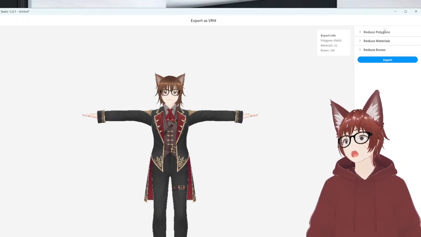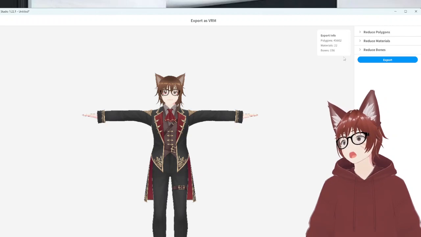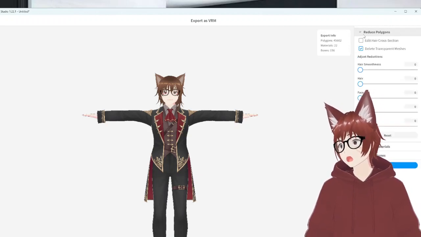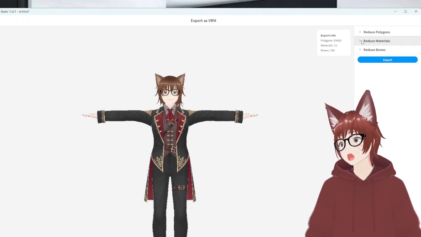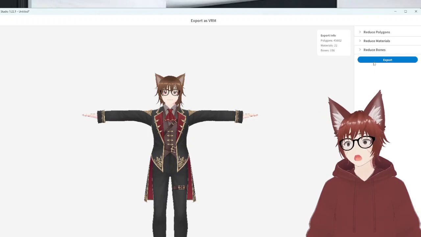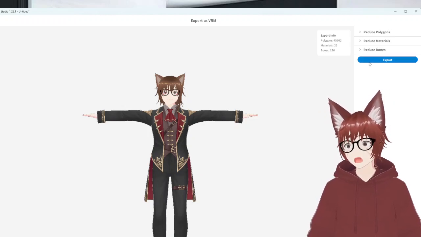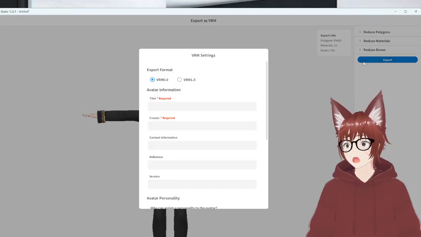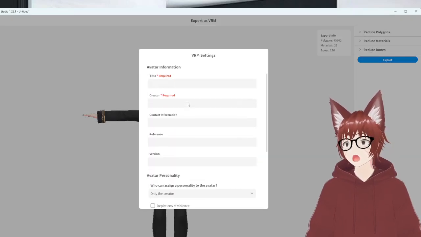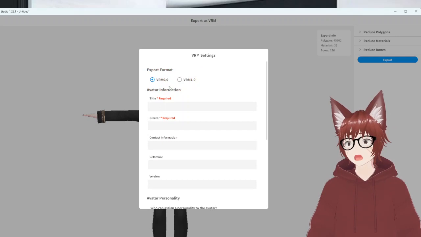Now, over here you can see the information on what's involved in your model. Like if you want to choose to reduce the polygons, materials, or the bones. It all depends on what you want to do, really, or if you want to export it as is. After this, you'll end up seeing something like this.